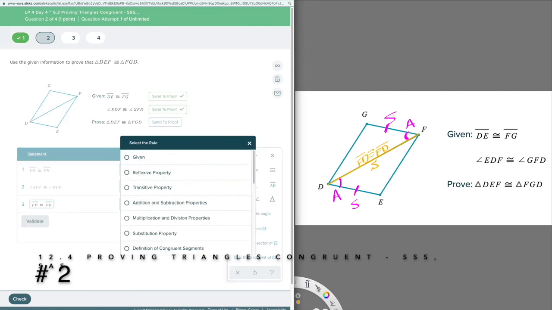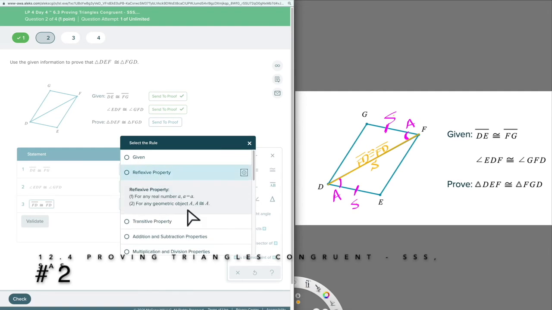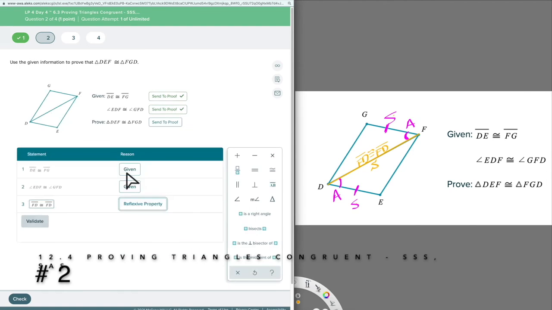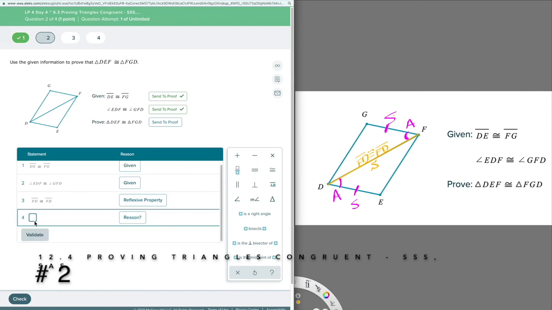And I can click on the little eye here. That'll also give me kind of the idea here. So for any real number A, A is equal to A. Or for any geometric object A is congruent to A. So I can say that things are congruent to themselves by using this reflexive property. To move to the next step, I need to click validate. If it's not correct, it won't let me move forward. It's going to say, something went wrong.